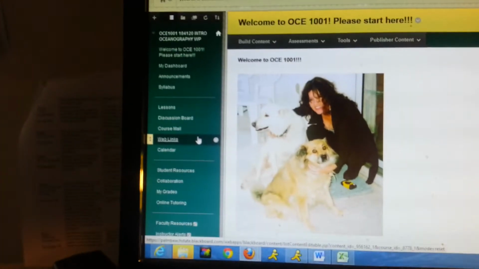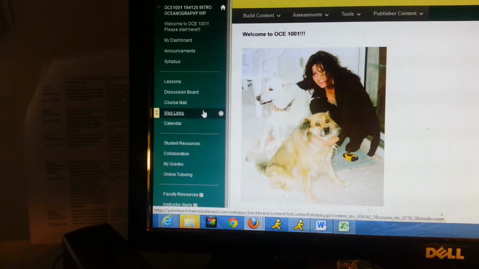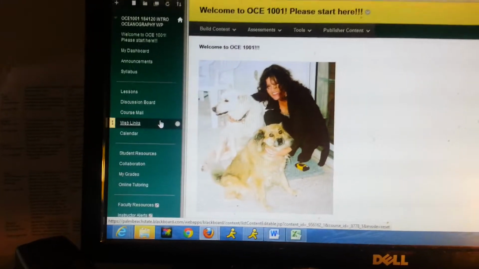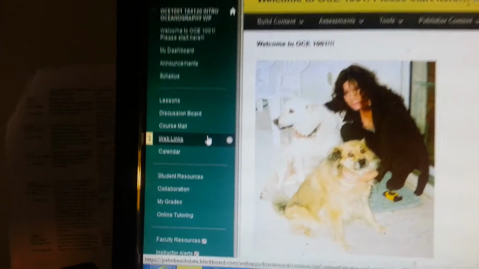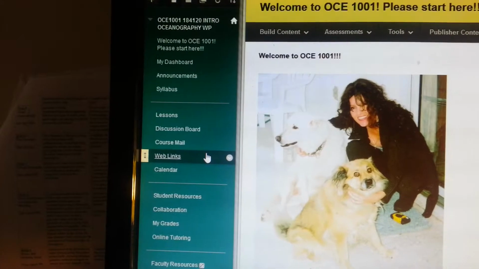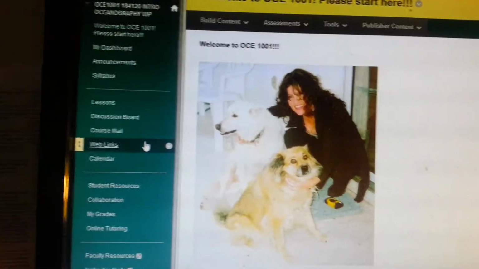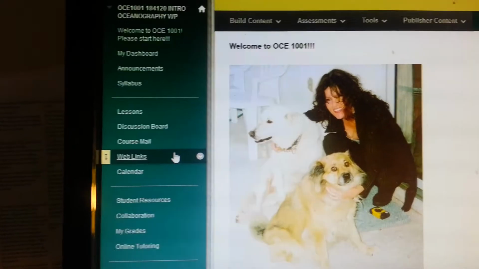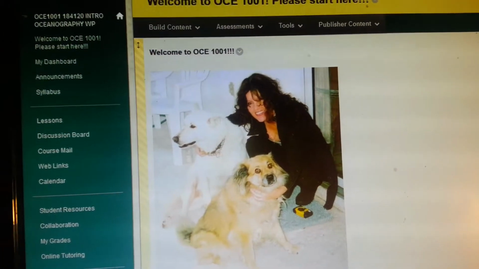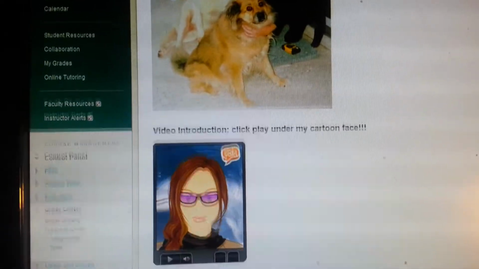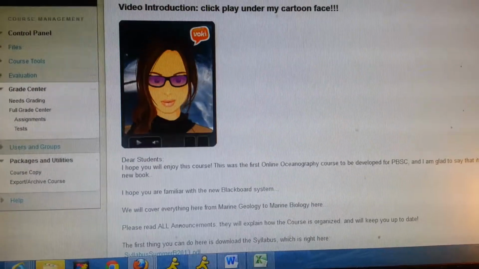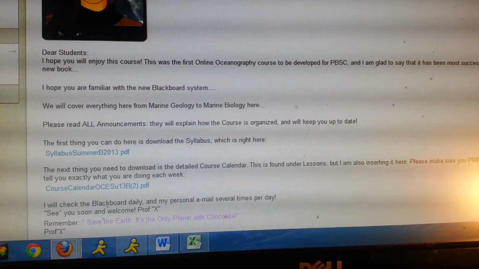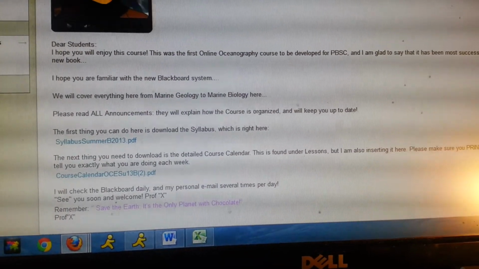Hello, I have here the main page for my online Oceanography class, which I developed for Palm Beach State. As you can see, the first thing students would do is open the welcome page, and then they click down, and you see I have a Voki animation for them, and also a short introduction which shows them the syllabus and the course calendar. So they have an introduction to the class.